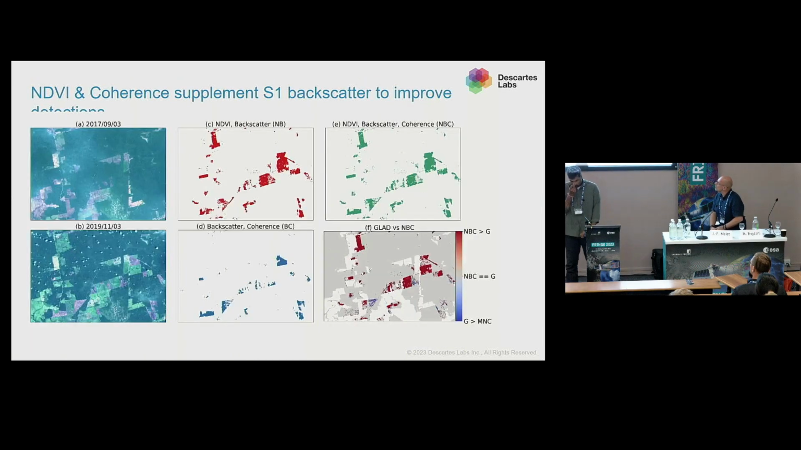Clearly, SAR coherence plus backscatter plus optical is what makes the most number of reliable detections, not just optical, not just SAR. And just extrapolate this, and this observation is consistent for agriculture change detection applications at our end.